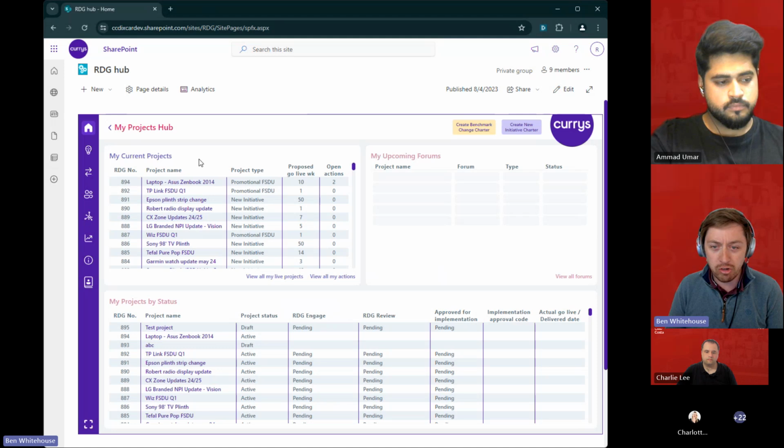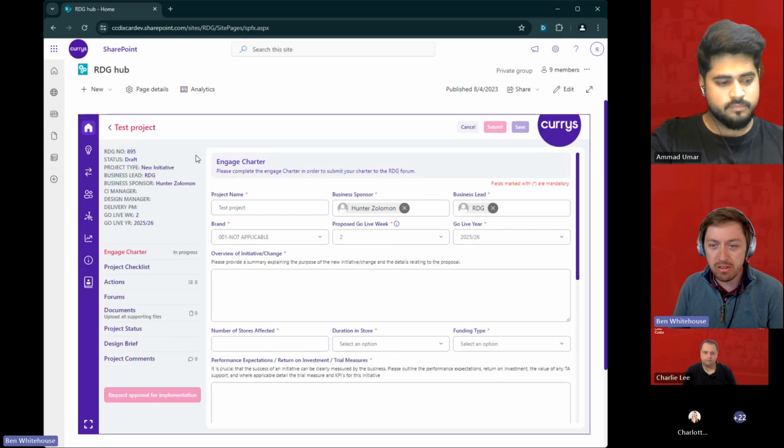This gives you a good overview of all of your projects. You've got your current projects, you can see them here, big list. You've got your projects by status, and when forums are upcoming, we'll talk about forums in a second. You will see the forums there also. So let me just jump into a project, show you what I'm talking about. So I've created this test project. We're in our test environment.